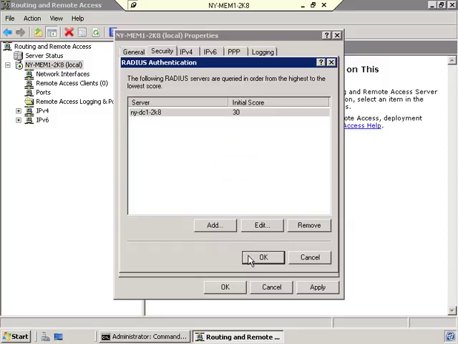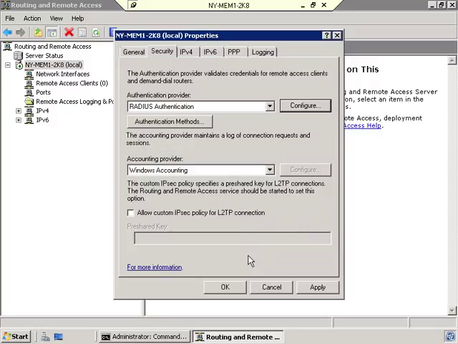This takes just a moment while it does a quick query, but otherwise what we've now done is we've made it that all authentication will be done via the Radius server, not via the local remote access server.